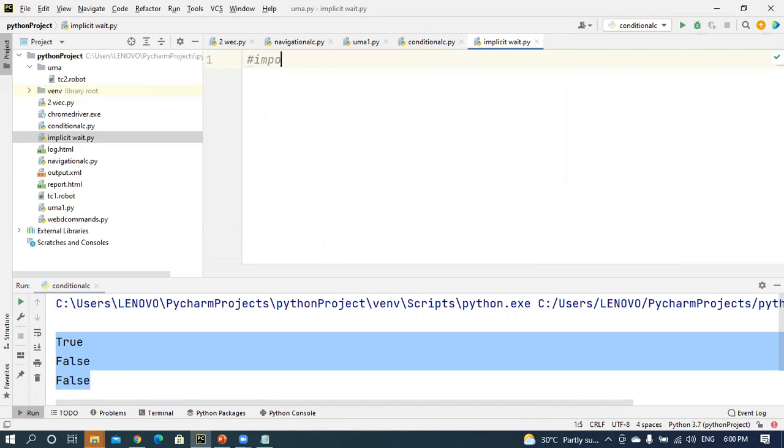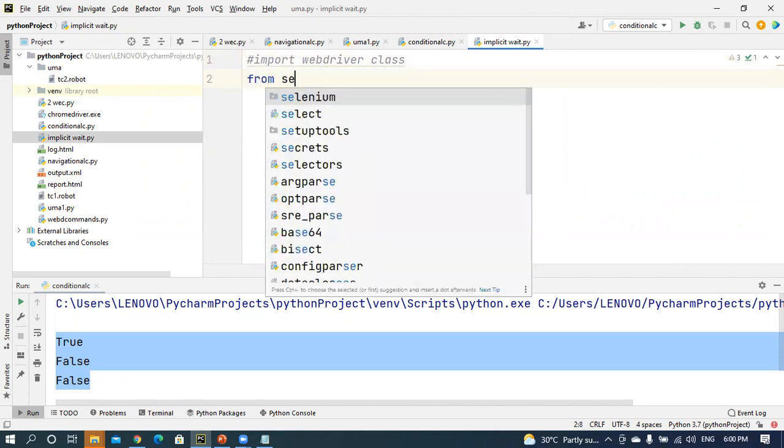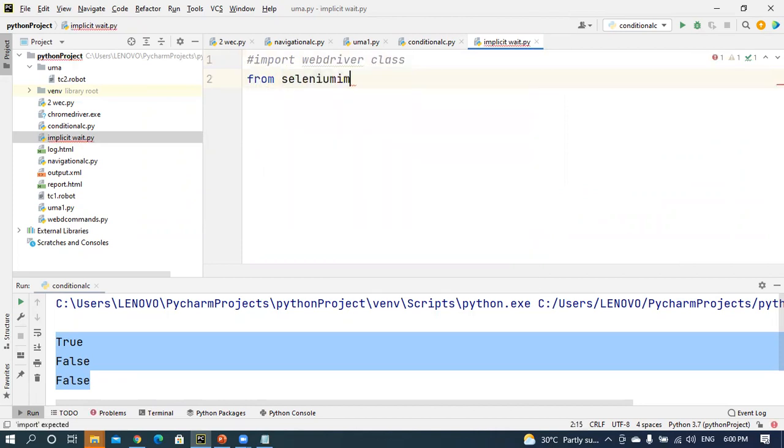Import the WebDriver class. Here we have to import the WebDriver class. How can you import the WebDriver class? From selenium, import webdriver.